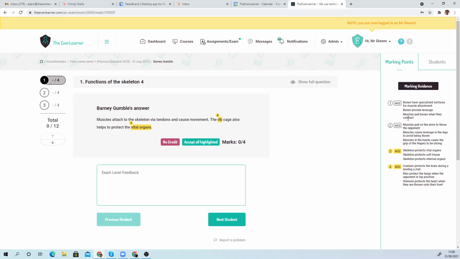Now, here it says marking point 1, where muscles pull bones when they contract. And I actually think muscles attached to skeleton via tendons and cause movement is sufficient for that mark. So using my discretion as a teacher, I'm going to highlight the entire sentence here, and assign it to point 1. Once you've highlighted it, you'll see this little pop-up come up. I want to click the green tick, and then it will allow me to assign it to one of these 4 points. And I want to assign it to point 1.